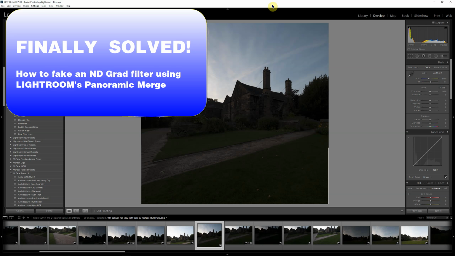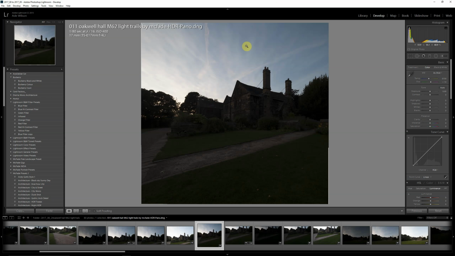In this video I'm going to look at how you can get around using lenses where you can't fit ND grad filters, like my 17mm tilt shift lens. There are quite a few out there which have problems when you start to put filters on the front of them. I think the Canon 11-24 is another example.